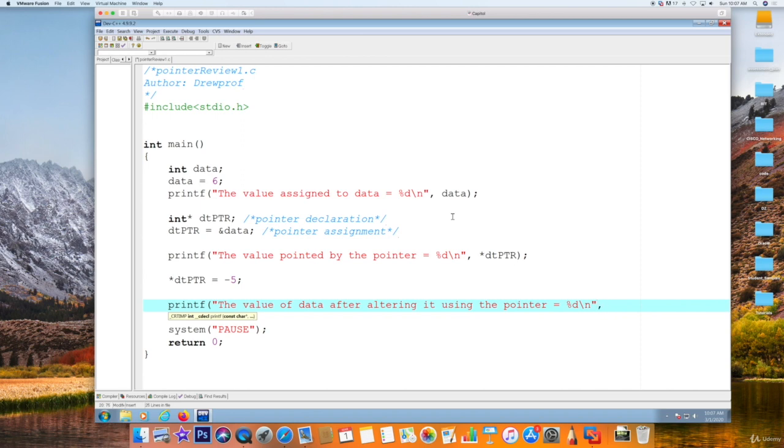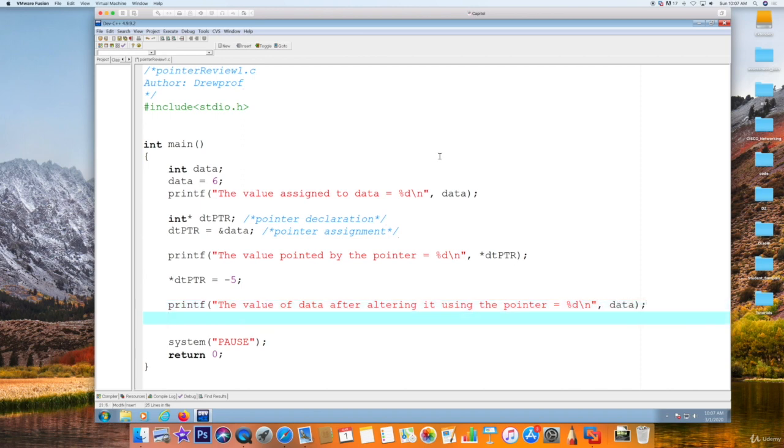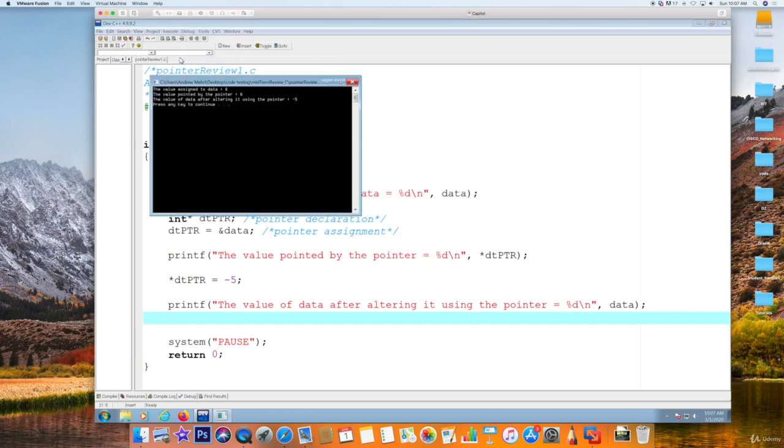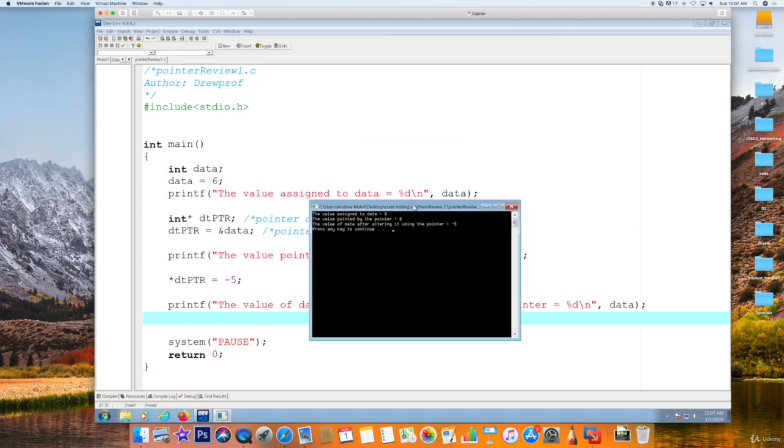Let's see how it behaves. And that would be data. Just show me data. Okay? All right, so let's do that. So compile and run. And there you go. As you can see, the value of data after altering it using the pointer equals -5. Okay? So the pointer, dataPtr, allowed us to alter data since we have full access to that memory location.